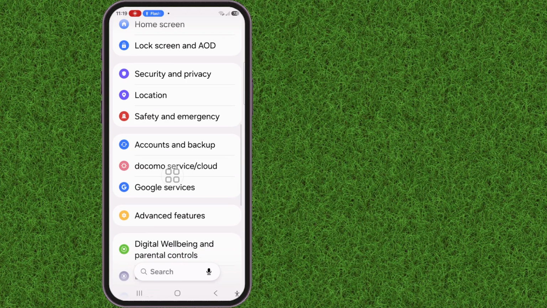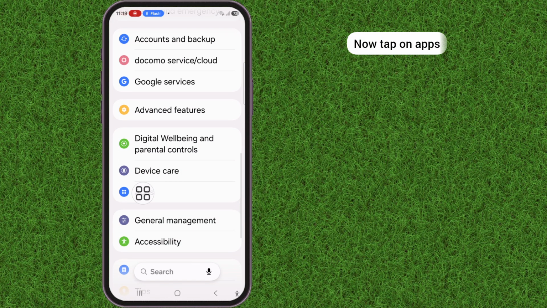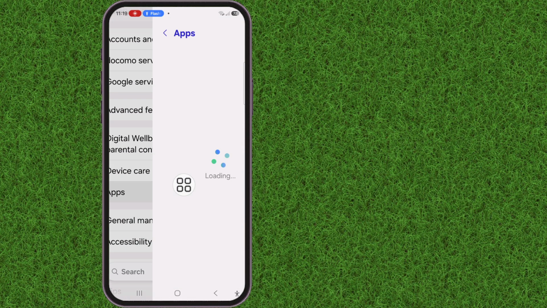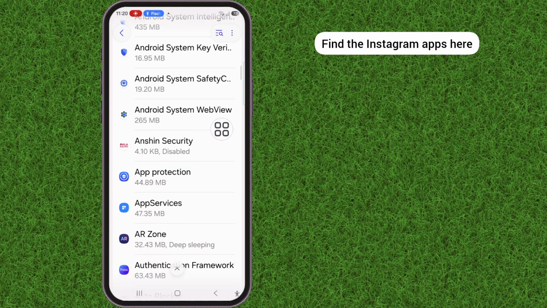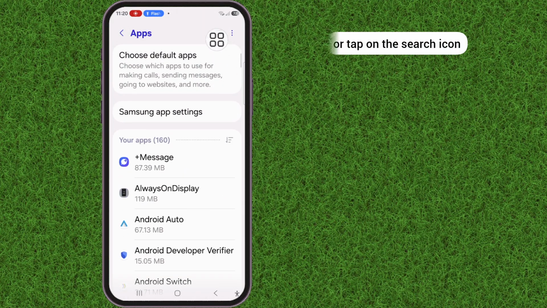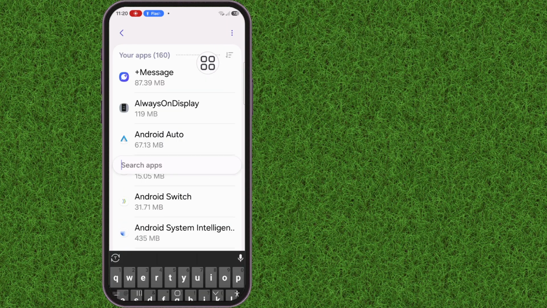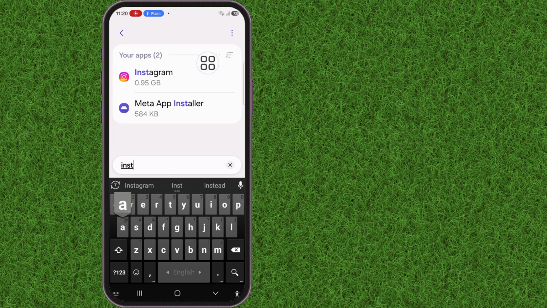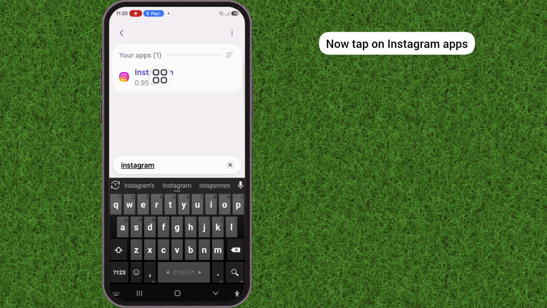Now go back your home screen and go to your phone setting and follow my step by step. Scroll down. Now tap on apps. Find the Instagram apps here or tap on the search icon. Now search for Instagram apps. Now tap on Instagram apps.